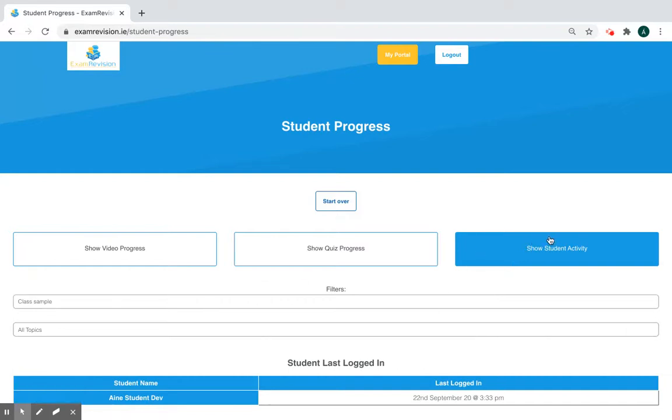Furthermore, if a teacher clicks into Show Student Activity, you can also view when that particular student last logged in to use Exam Revision, thus allowing the teacher a lot of overview on how the students are progressing within examrevision.ie.